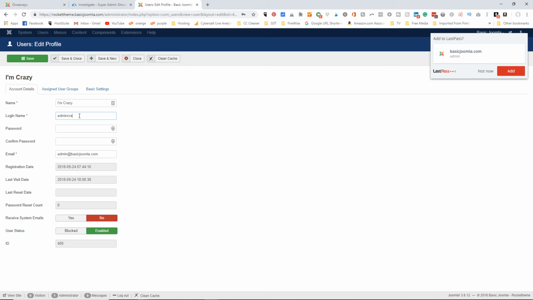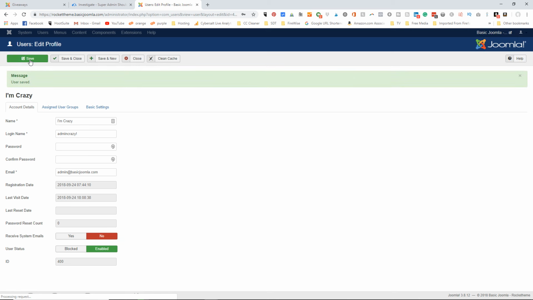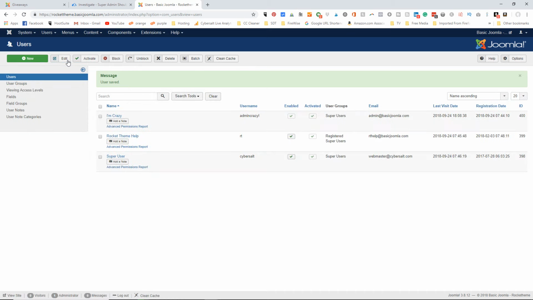Admin crazy exclamation mark. All right. And you could change your password at that point. All you have to do is just click save. And your login has been changed. We can go save and close. And you've taken care of that problem.